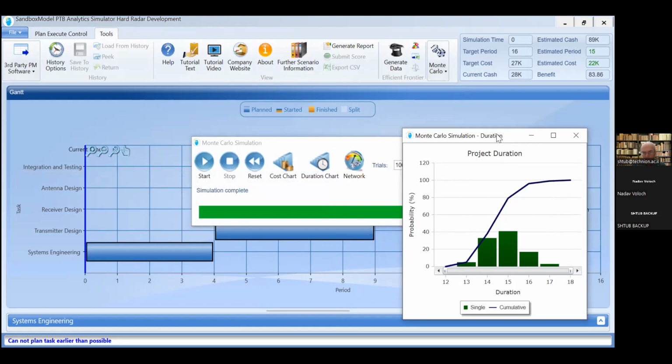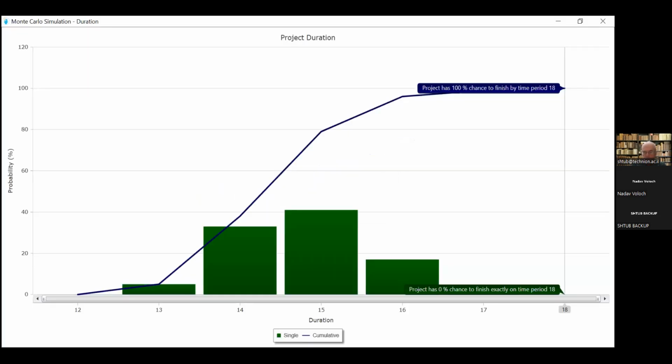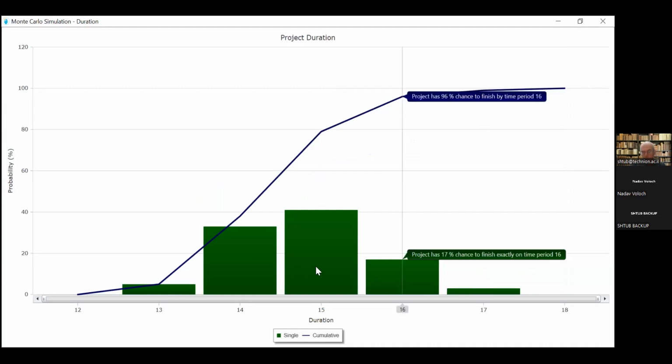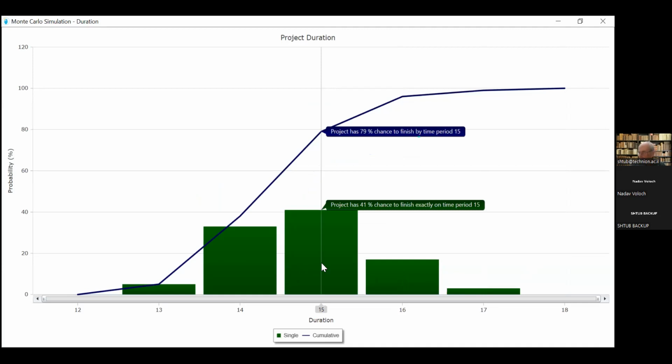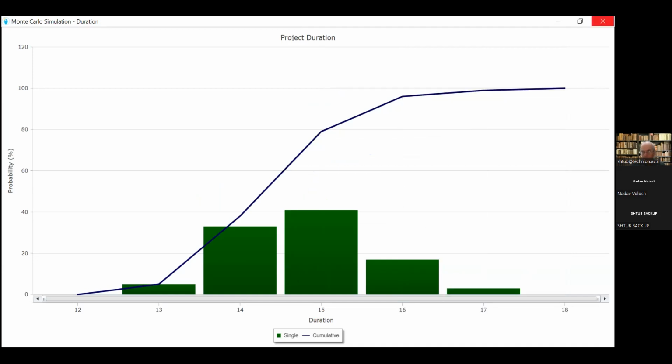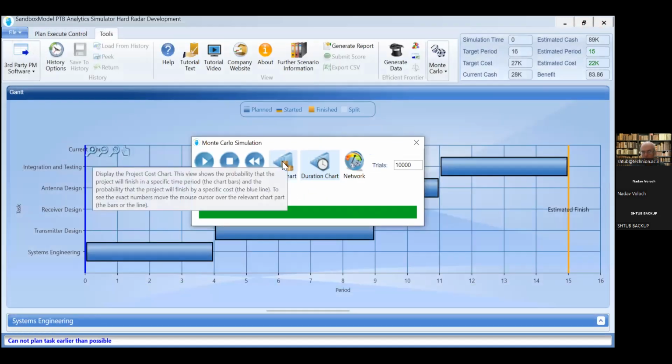And as you can see, the distribution of project duration can now be analyzed, and the probability to finish the project in 15 periods is 79%. And the probability to finish it in 16 periods is 96%. So there is a 4% probability of a project duration larger than the required 16 periods, or 4% risk of being late.